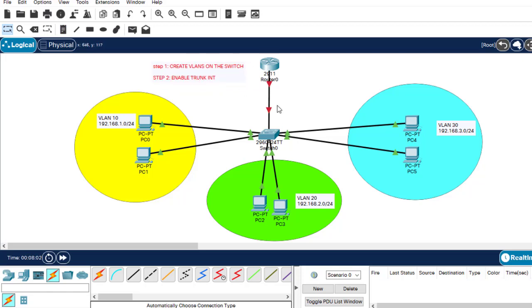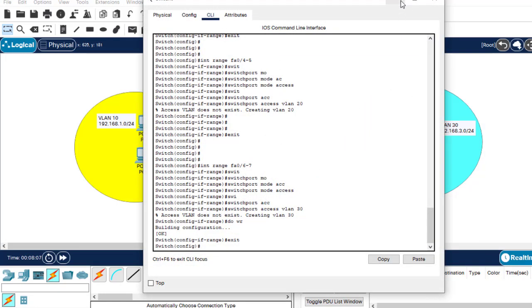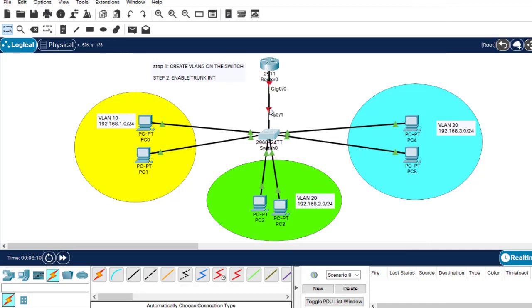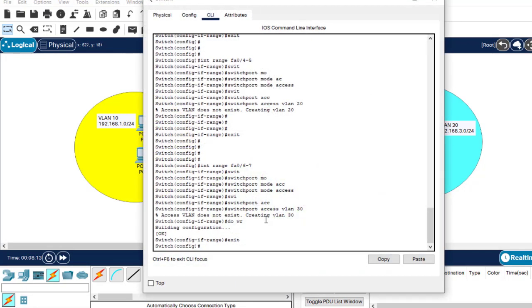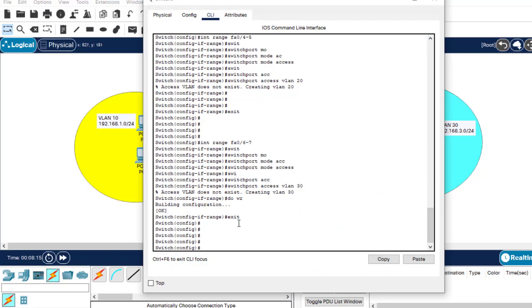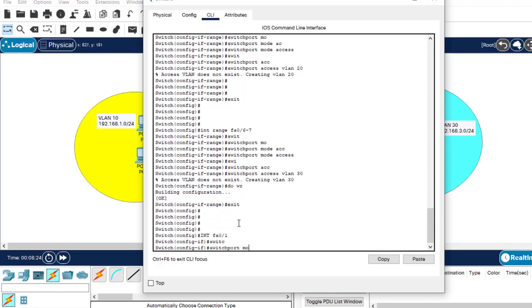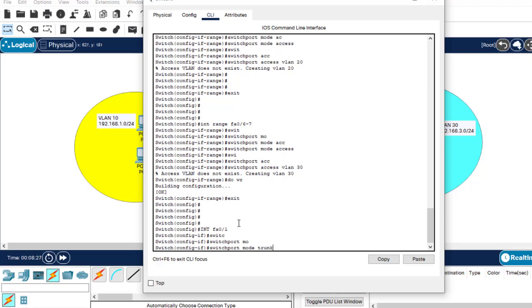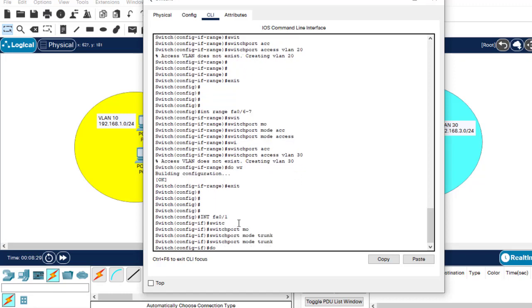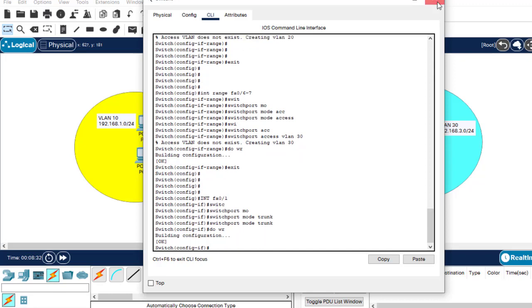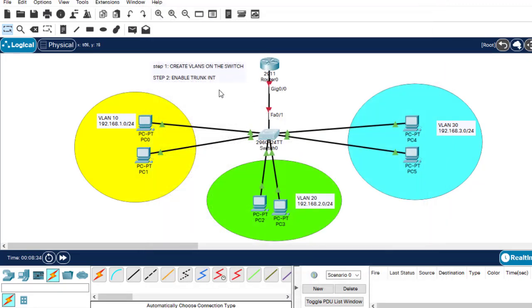So I'll come on the switch and enable this port to be in trunk mode. That interface is FA0/1. So I'll just go interface FA0/1. Switchport mode trunk. Hit enter. Do write. Guys, we are done configuring everything on this switch. So the only configuration that is remaining should be done on this router.